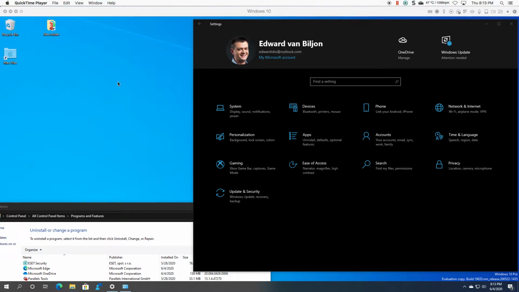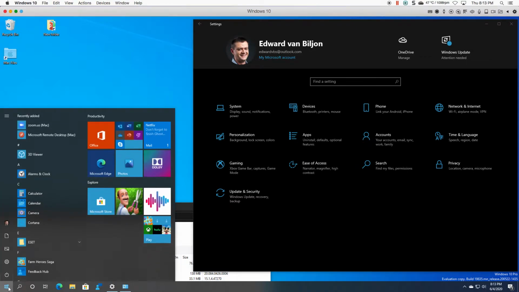In today's video we're going to be looking at the apps section under settings compared to the control panel. So first thing is, how do I get to settings? If you're not familiar with Windows 10, you click start and you click on the cogwheel and it'll launch settings.